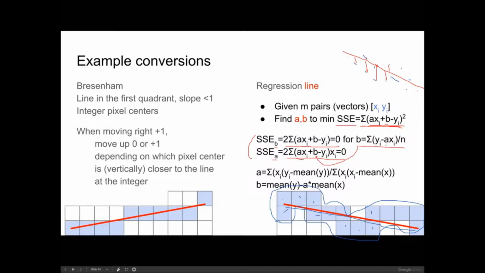You get an equation in a only. Here is the solution of the equation. And then you substitute the obtained value of a into here, and here is your answer for b. I hope you have seen these formulas when you were doing regression. If not, here they are.